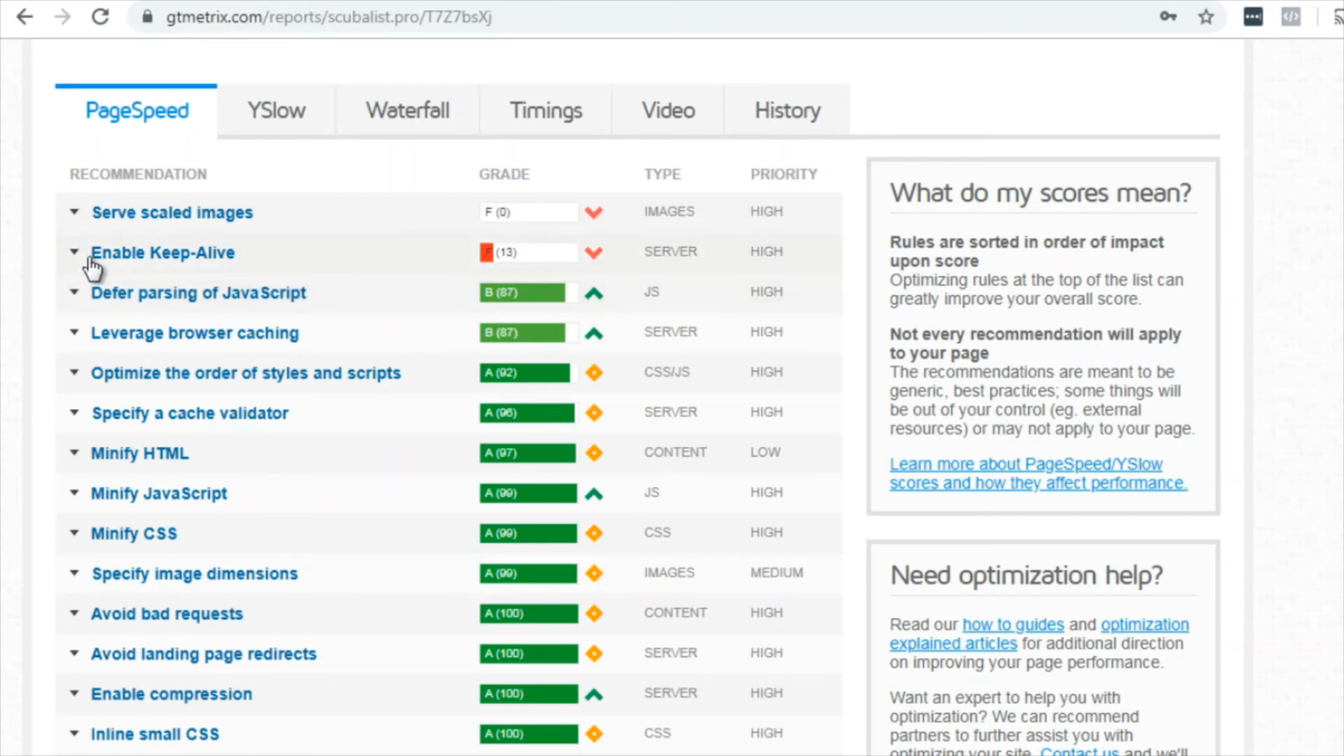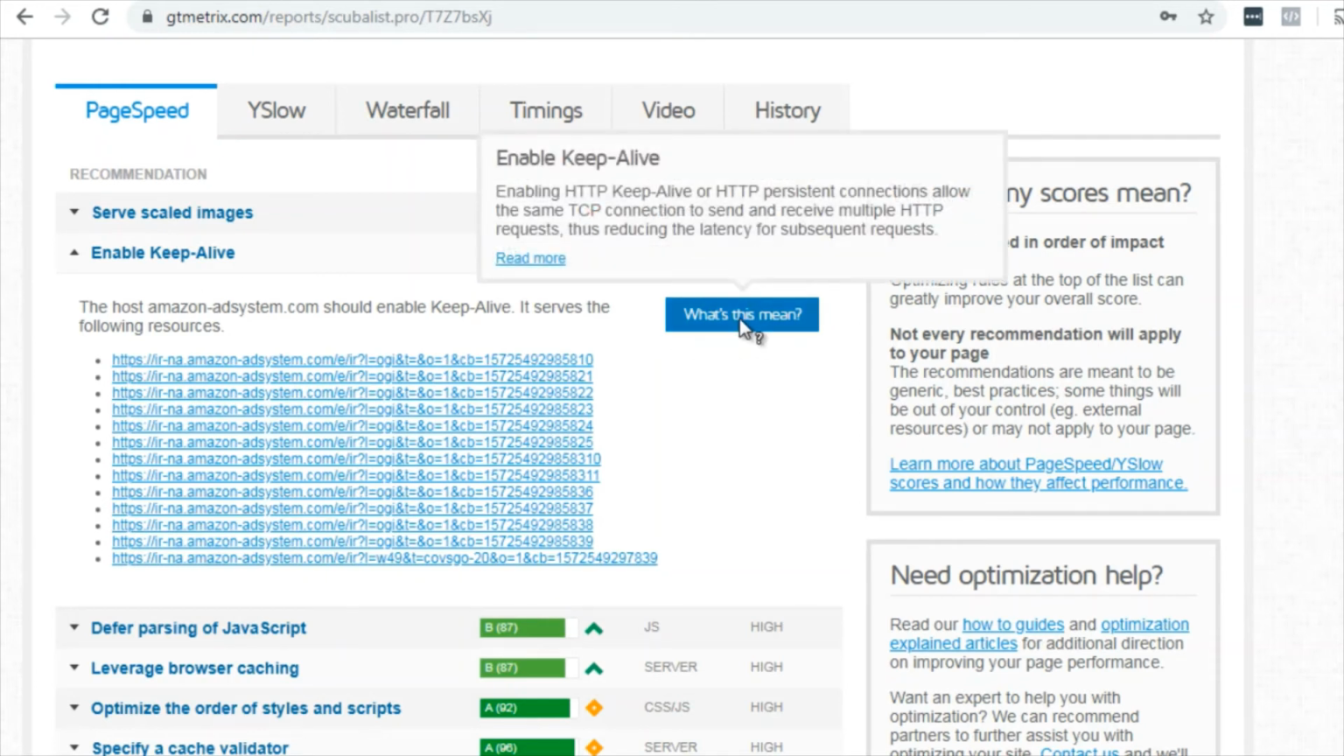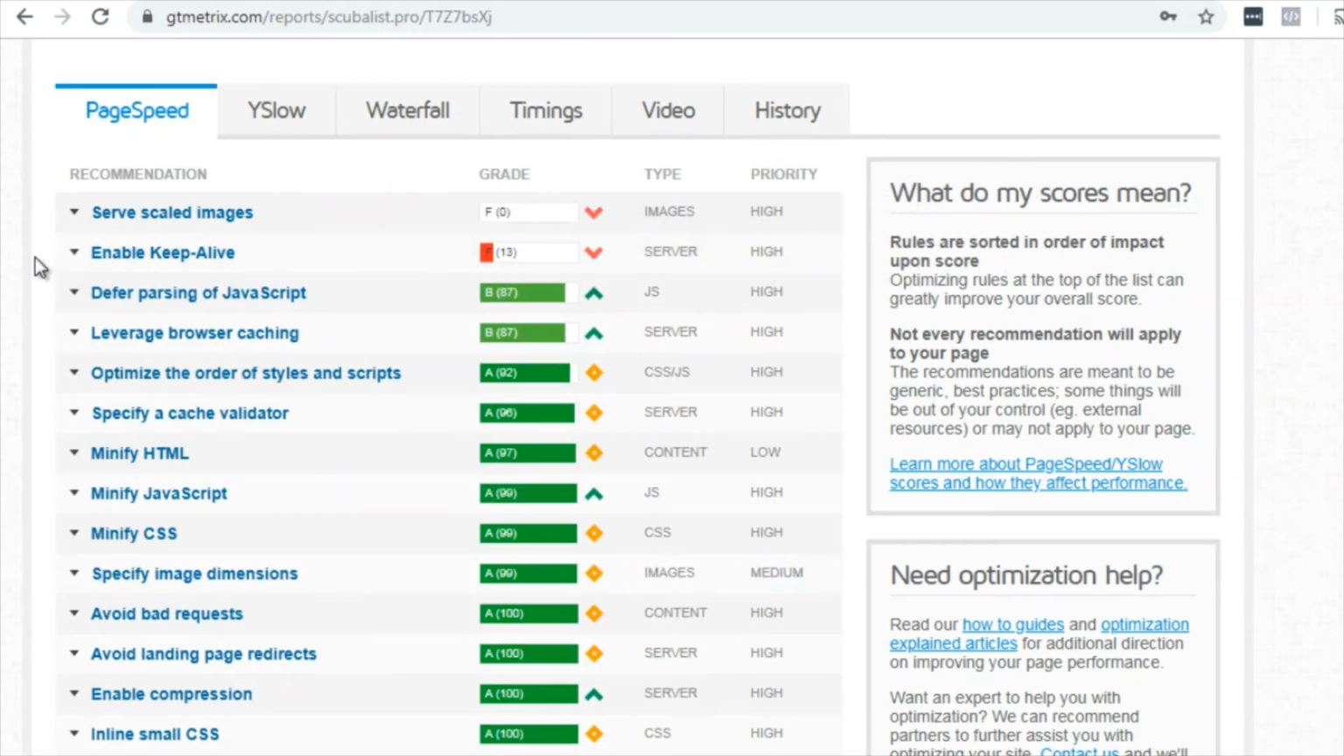And if we scroll down, it says enable keep alive. If you click the little arrow, it says the host uses Amazon ad system. You should enable keep alive. It serves the following sources. So if you don't know what that means, you can simply click what this means and it'll tell you what that means. So in terms of practical application, we can definitely see that this site owner has a lot of A's on everything, but they could still optimize their images.